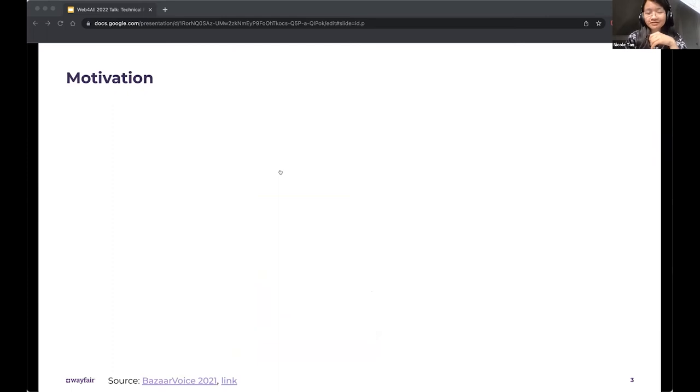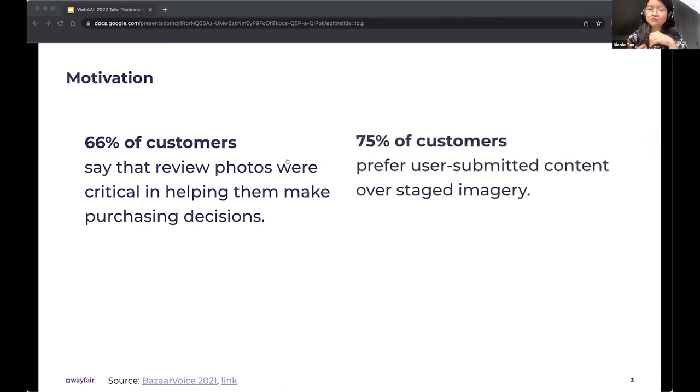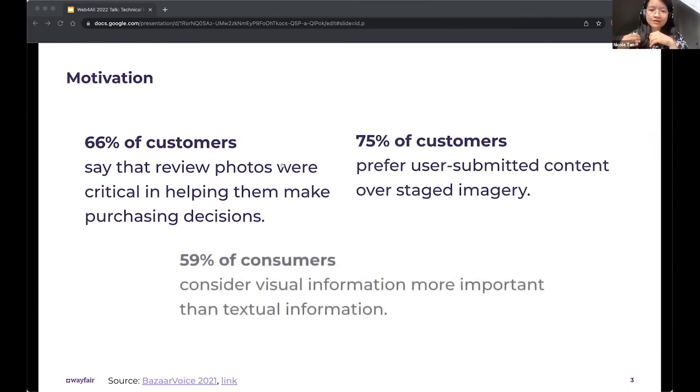In fact, in a survey conducted by Bazaarvoice in 2021, 66% of customers found that review photos played an important role in helping them make purchasing decisions. 75% preferred user-submitted content over staged imagery because they felt it lent products an air of authenticity. And finally, 59% of consumers consider visual information more important than textual information.